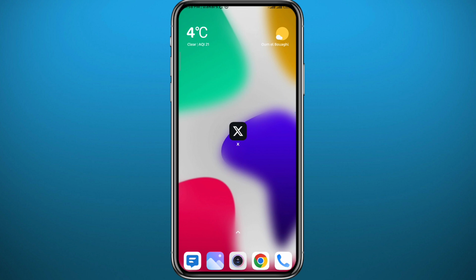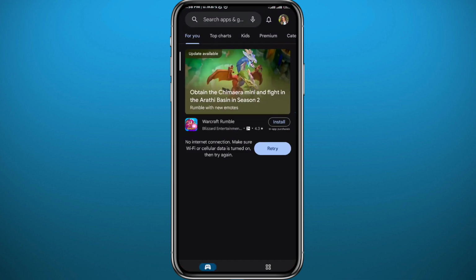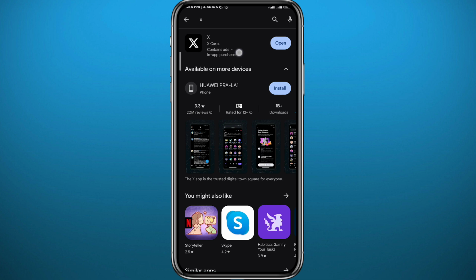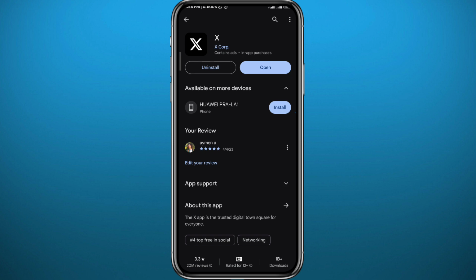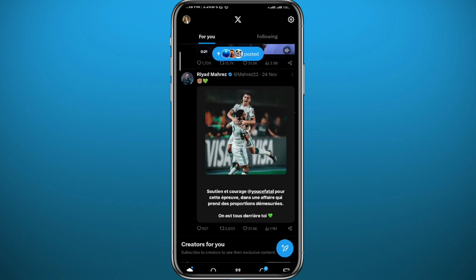First, of course, we need to get something out of the way, because we're going to use the X app. Let's open your Play Store or App Store and search for Twitter or X right here, and make sure we have the app updated to the latest version for everything to work properly. Now you can open Twitter or X, make sure you are logged into your account, and the first step is tapping on your profile picture towards the top left corner right here.